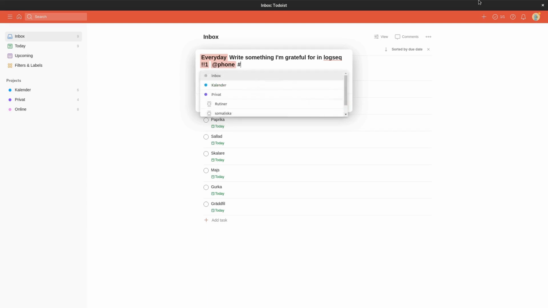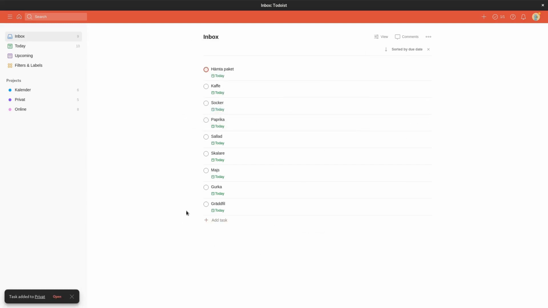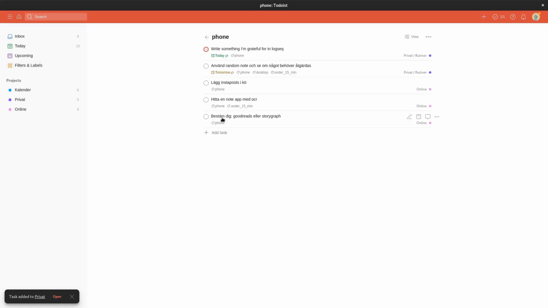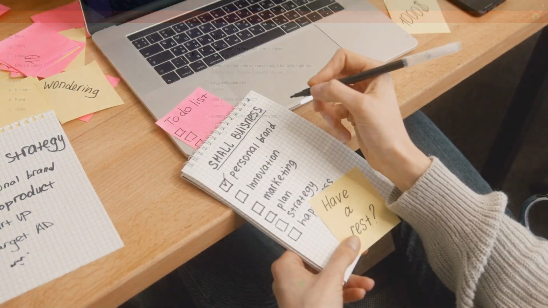And this is a routine. So I'll do hashtag rutiner and press here. And now we have it under rutiner, which is Swedish for routines. Free word of the day. And then just add task. And since I actually gave it a place, it doesn't end up in my inbox. So let's see filters and let's go to my phone. And here you can see that I have a task that is recurring, and I haven't done it today, and it's important to me.